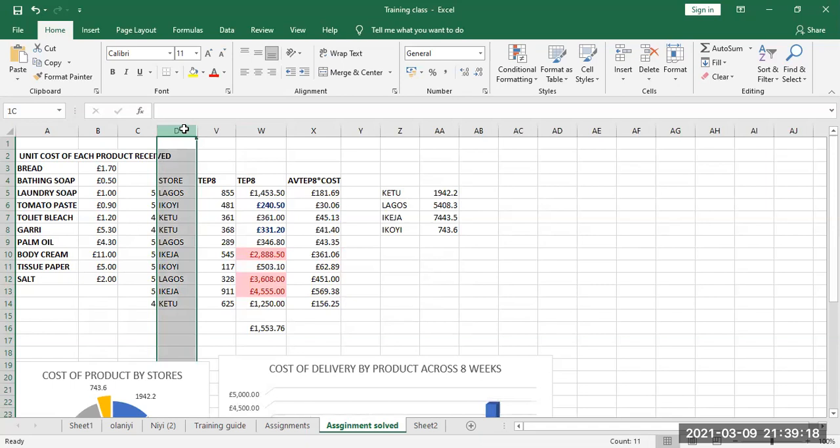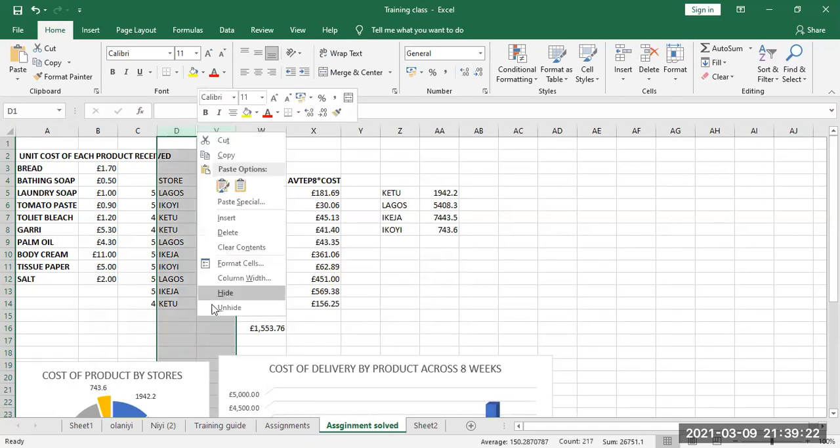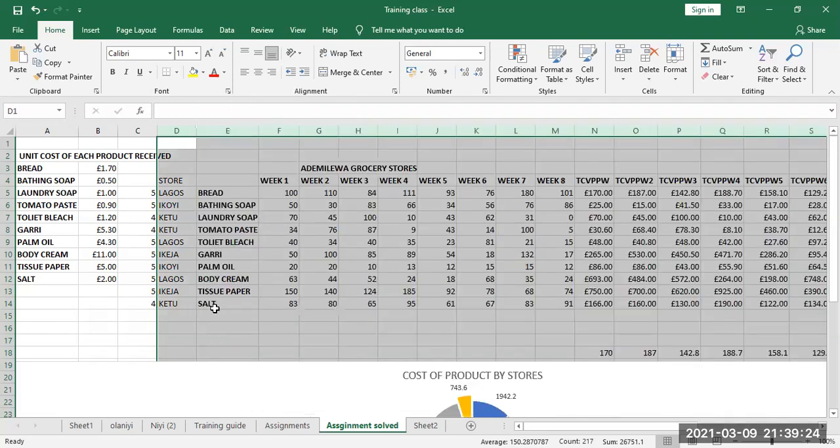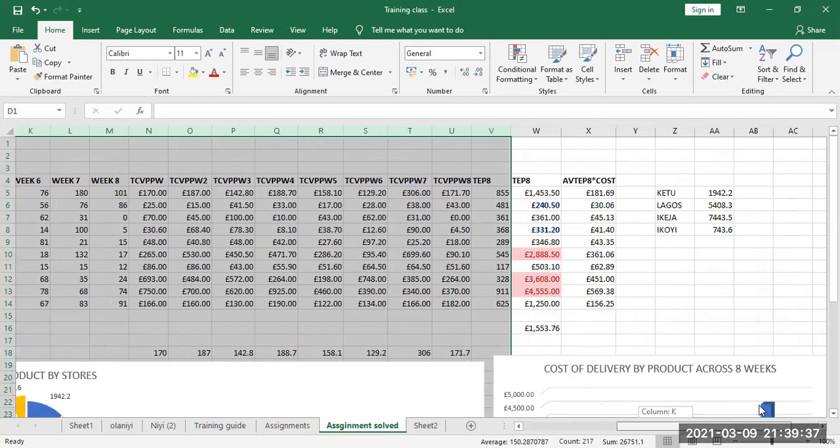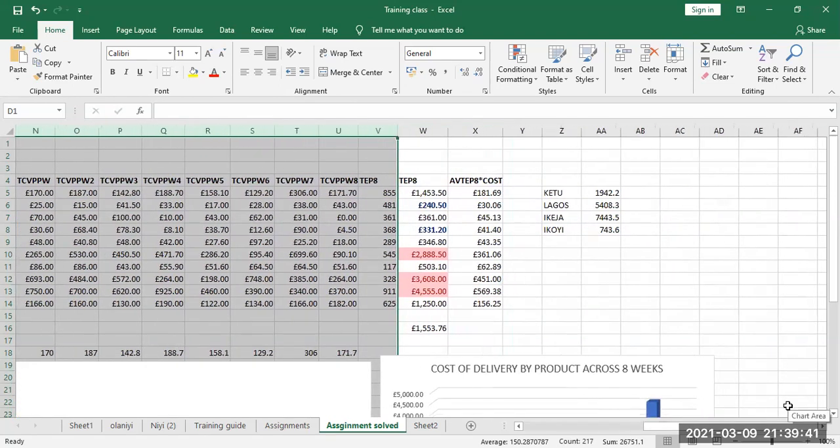Very good. Yes, and on unhide it. Go down, you will see unhide. Very good. It has shown everything now. So you now know what you have in that W. Move down to that W now. Let's see. Very good. So that W is showing the total.